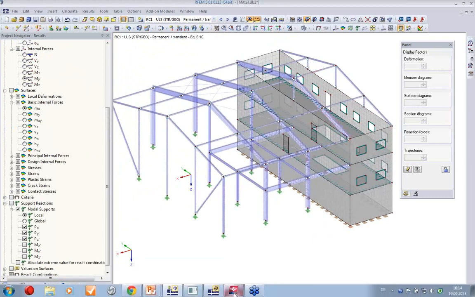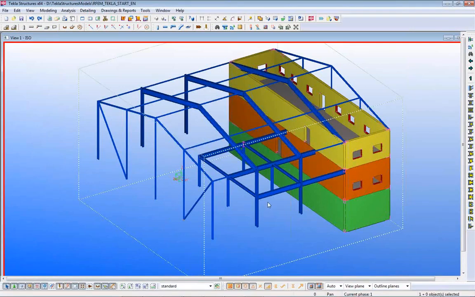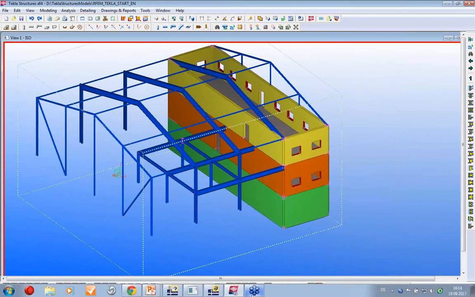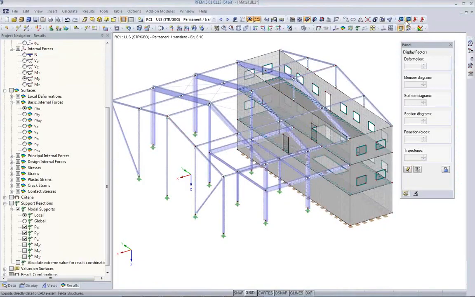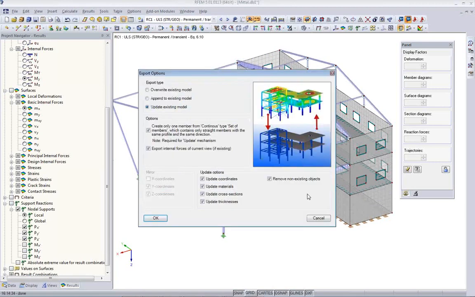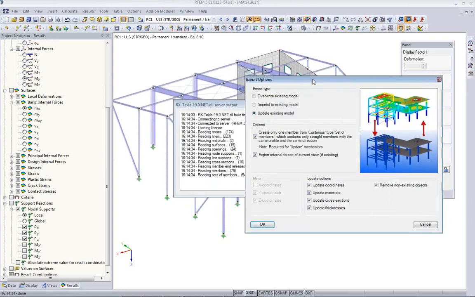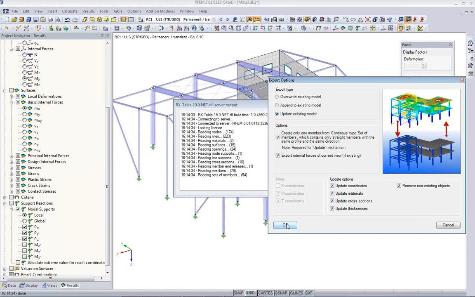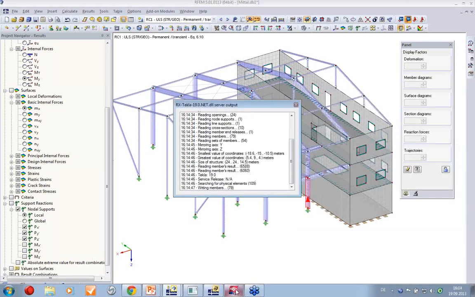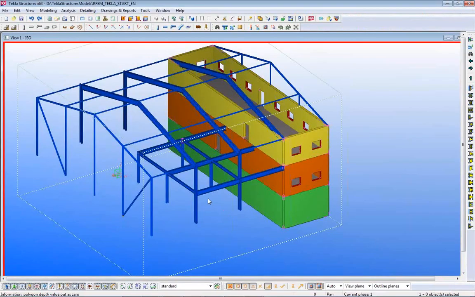So I go to Tekla Structures. The model is here. I've pointed out the connections. We go to RFEM and we say update existing model. So we update the existing model. We also export the internal forces and we click OK. And then we go to Tekla Structures and see what happens.